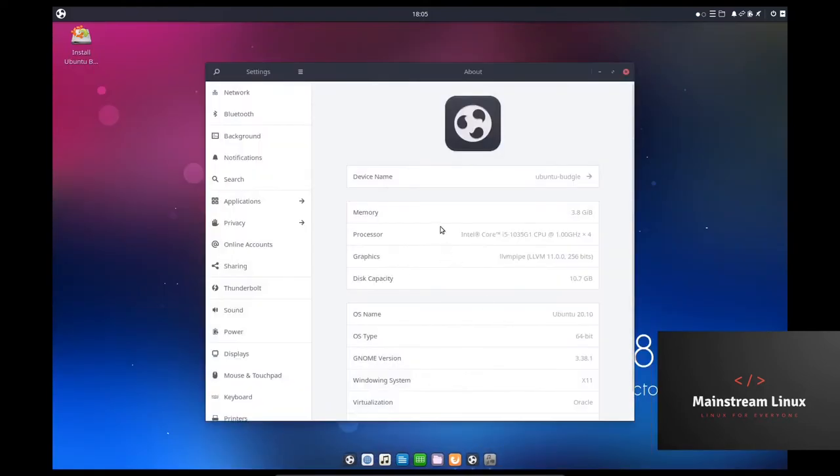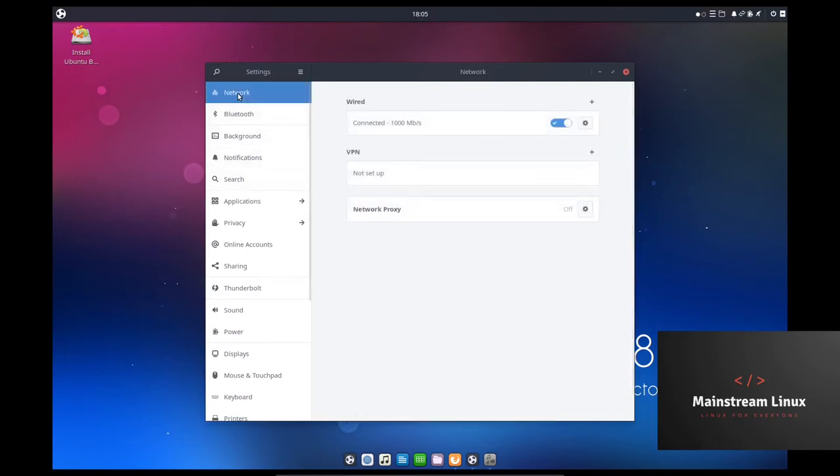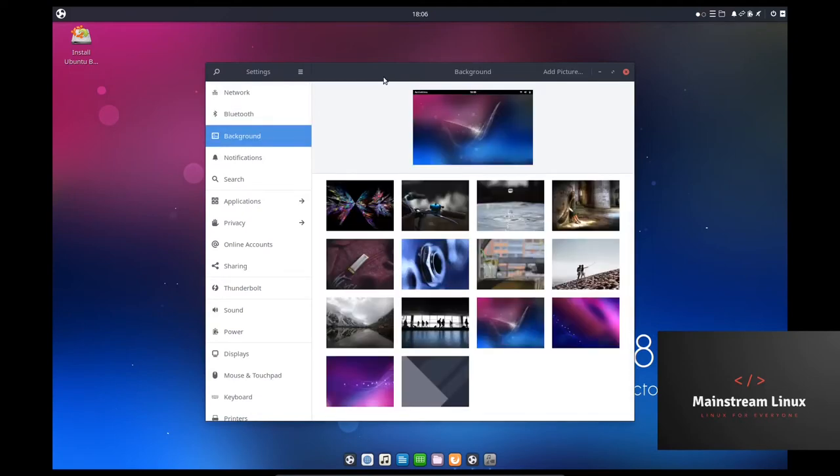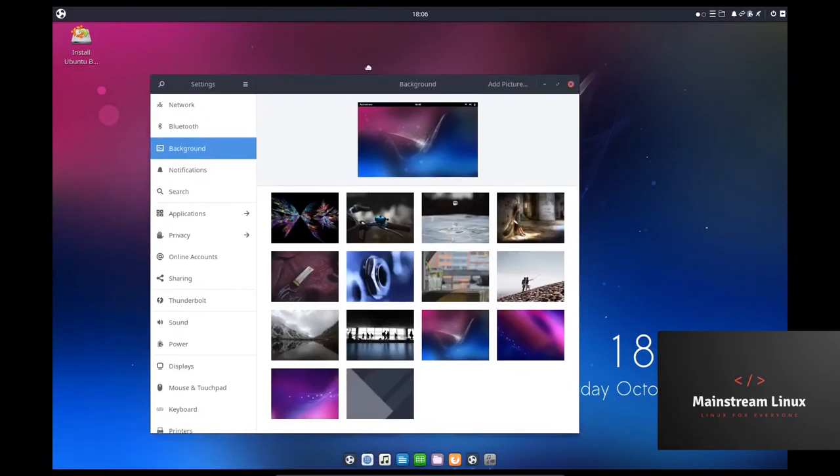information right here. We're on Ubuntu Budgie. I've got 4 gigabytes of memory assigned to it. I'm on Intel Core i5. I've assigned it 4 processors, 64-bit version, of course. And let's see, we've got networking, Bluetooth. It's got some beautiful backgrounds. Out of the box, it is gorgeous.